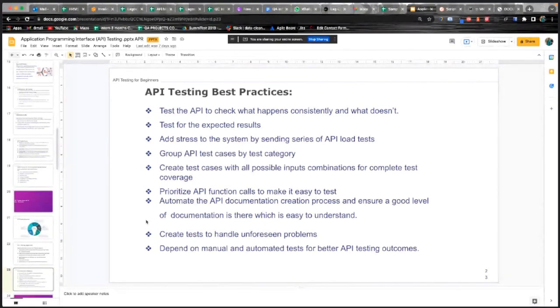Then we also add stress to the system by sending a series of API load tests, and we group test cases by category. We create test cases with all possible input combinations for complete test coverage. And we also prioritize API functions to make it easy for us to test.